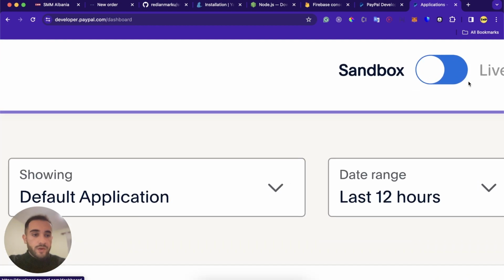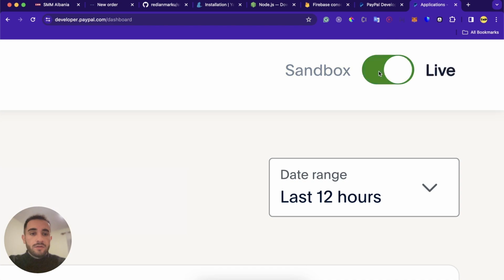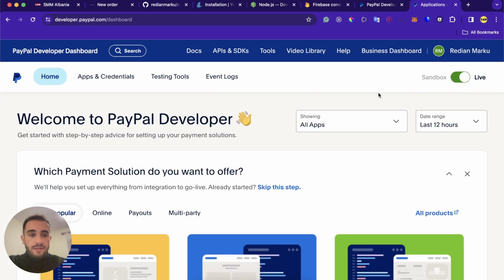So here you have a switch where it shows you Sandbox or Live. Sandbox means that it's just for testing, and Live is for directly getting live payments from users. If you turn on Live now, all the payments that you get from the credentials that you have created here, the API key, will be live, and you'll get real money into your account.